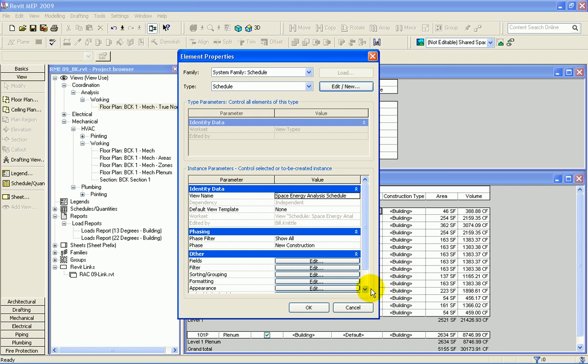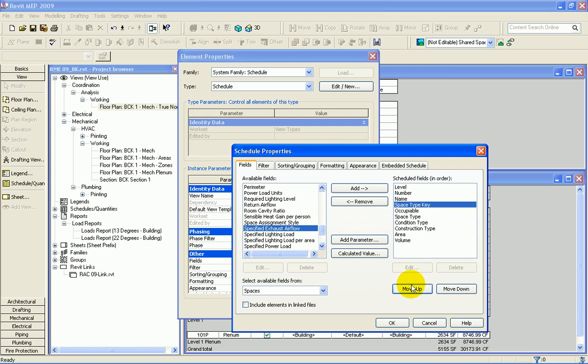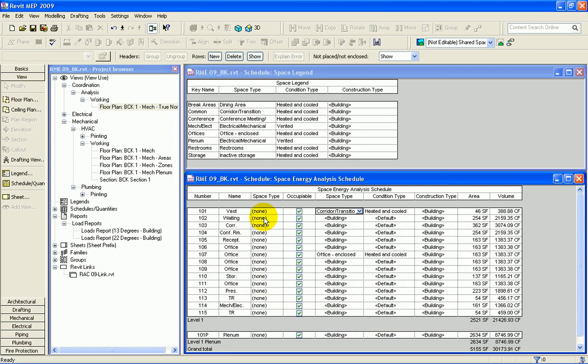So I'm going to go to View Properties by right-clicking in my Space Energy Analysis schedule and go into the Fields Edit button. And if I scroll down the list here, I'll eventually get to my new option here, the Space Type key. I'm going to add that into my fields of scheduled items and move it up in the list. And if I go to hit OK now and OK out, you'll notice that I now have a space type column in here. And this is referencing this legend up here.